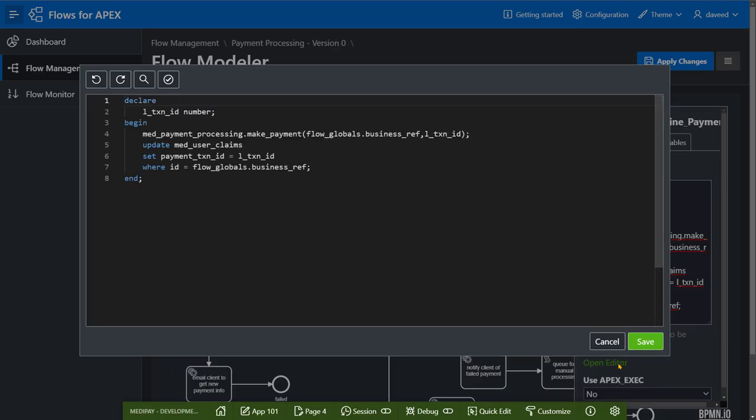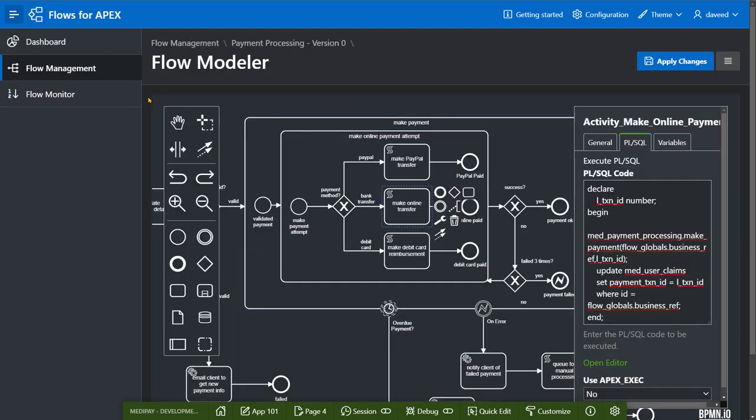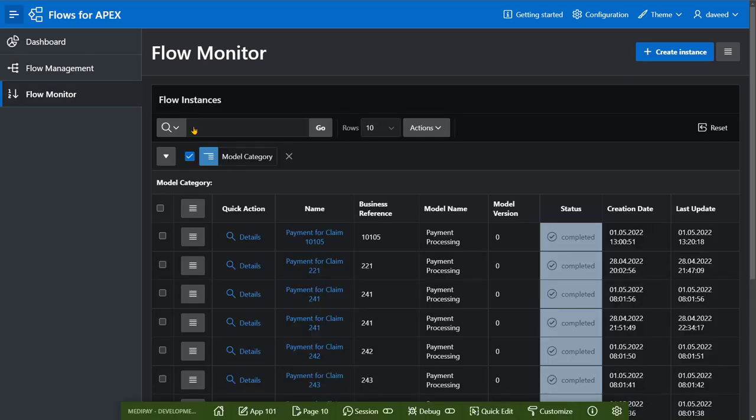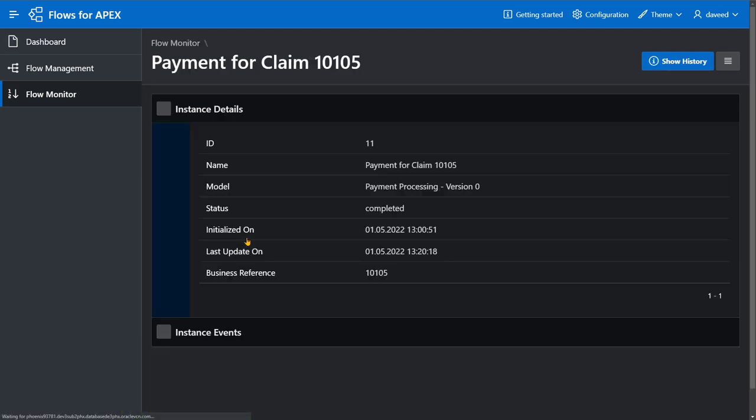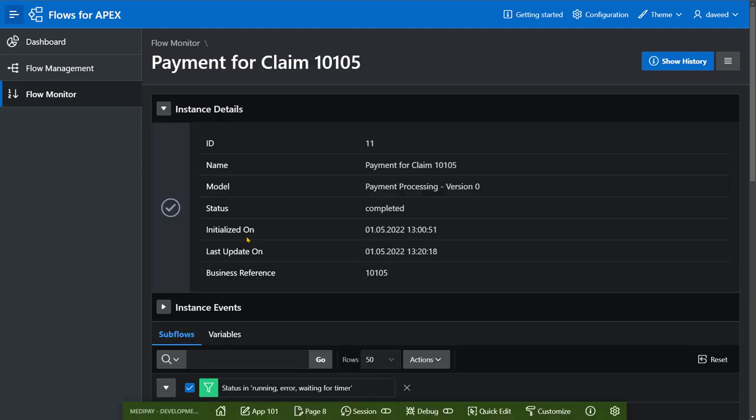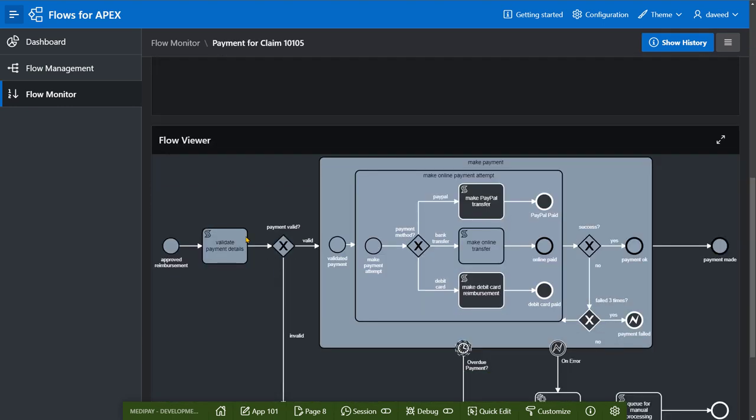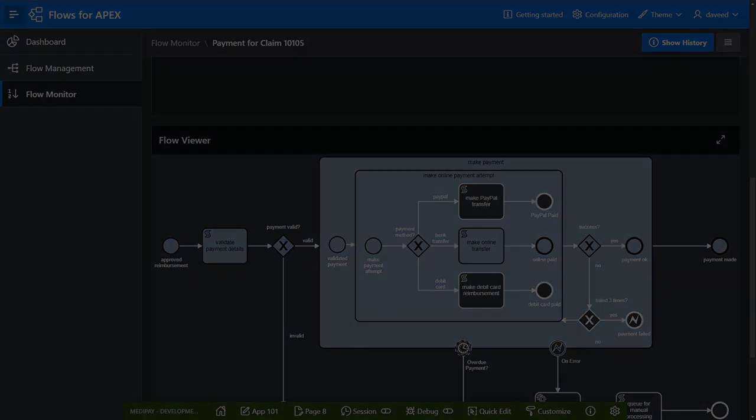The payment is this small amount of code that calls a package function to hide the details of how the payment is actually made from the business developer. The flow monitor allows you to look at all existing task instances and look at a visual representation of the state that they're in. If a business process task instance has gotten stuck, the monitor tool allows the user to intervene and restart the task.